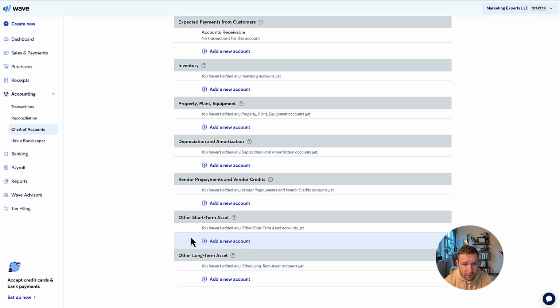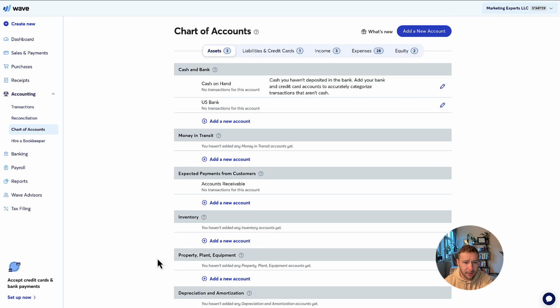Next are other short-term assets. Basically, a short-term asset is different from a long-term asset in that short-term assets are anything that's going to be used within a year, while long-term assets will be anything that will be used for longer than a year. If you have an account you want to include that doesn't fall into any of the other asset accounts we covered above, then you would select one of these. Okay, so next we're going to go up into liabilities and credit cards.